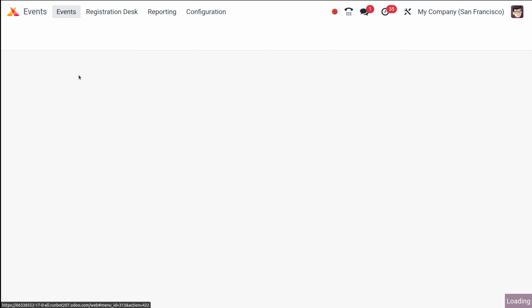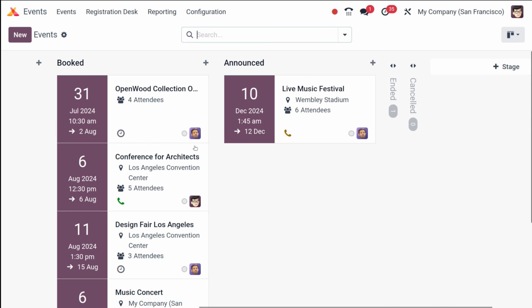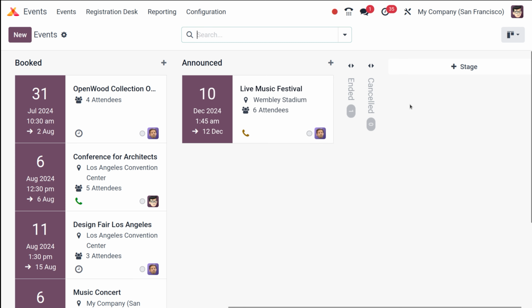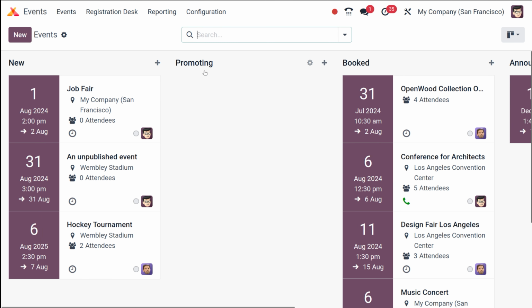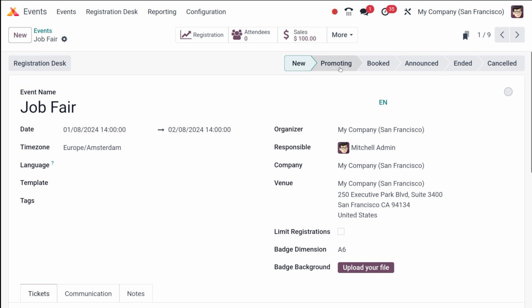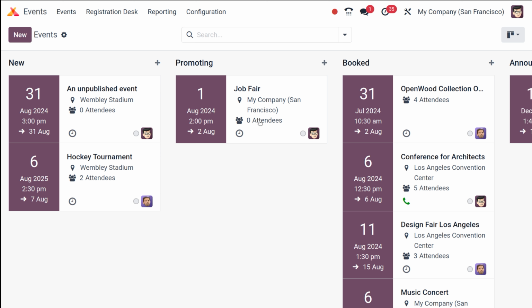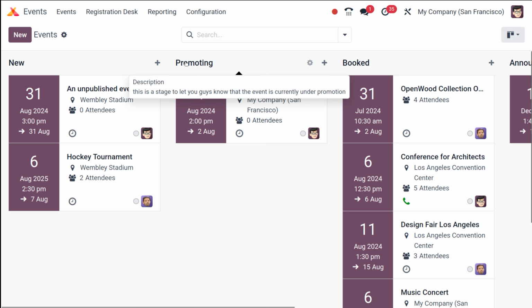Now I'm going to the events. You can see the different stages over here, such as announced, ended, cancelled and all. Here comes the promoting stage. If you open any event, you can also see this promoting, the stage which we have created. Now you can simply drag and drop it to the new stage. By clicking on the stage which you have created, you can see the description which we have given: this is a stage to let you guys know that the event is currently under promotion.